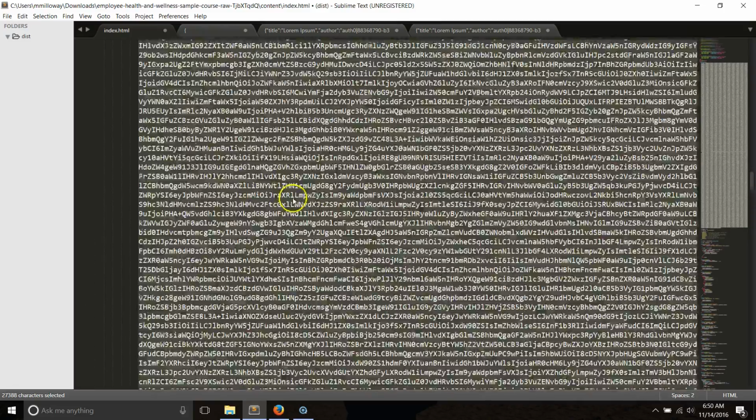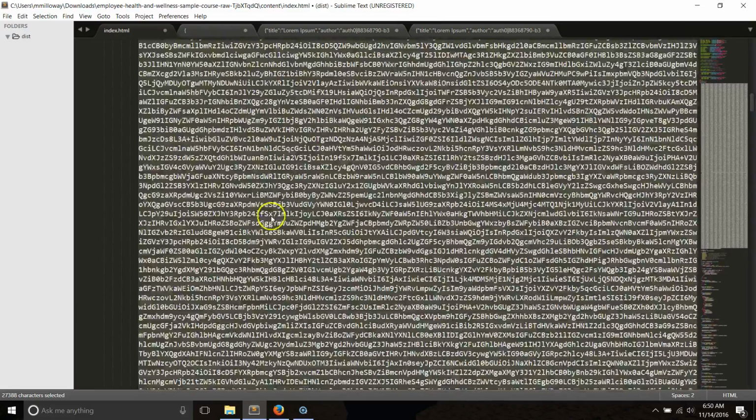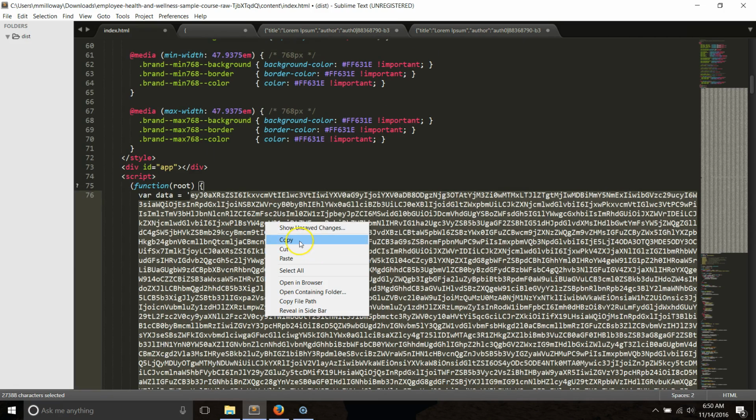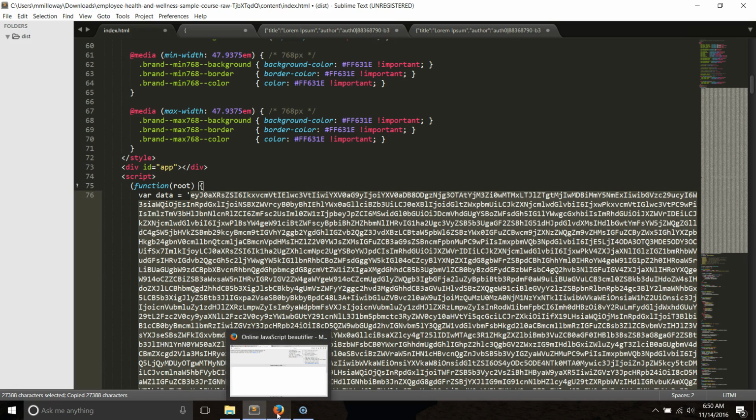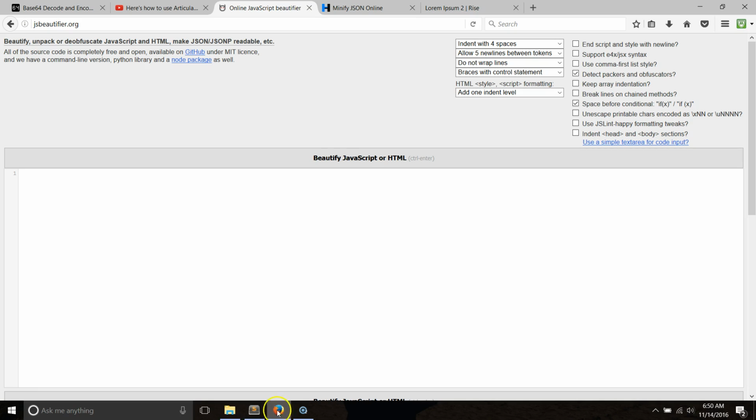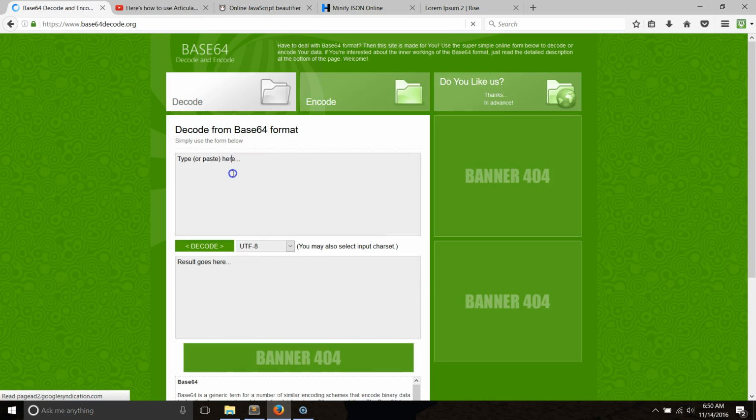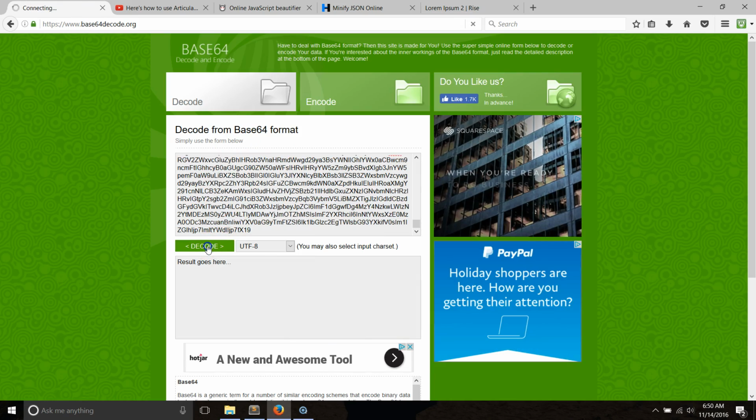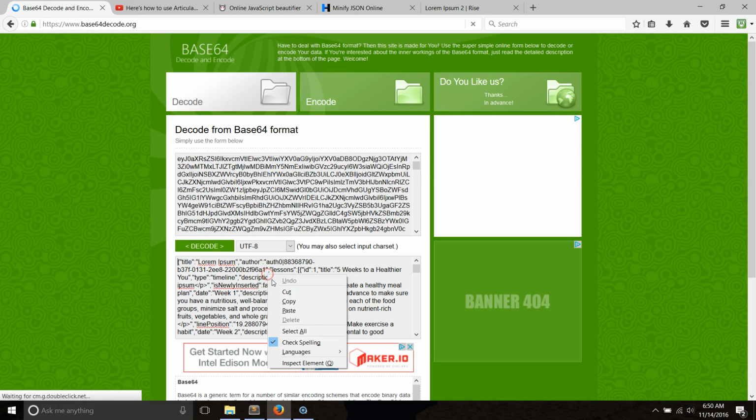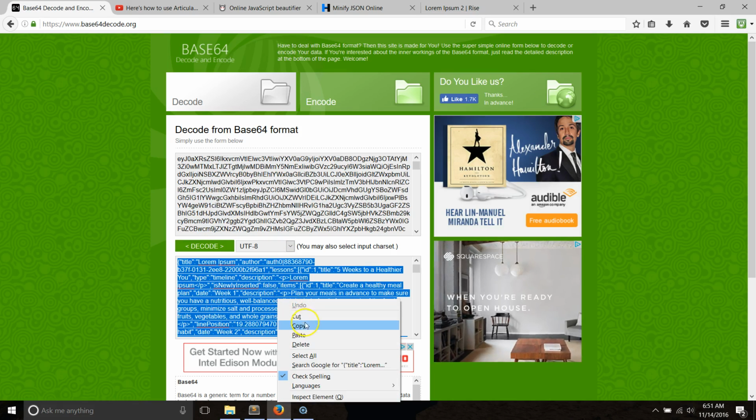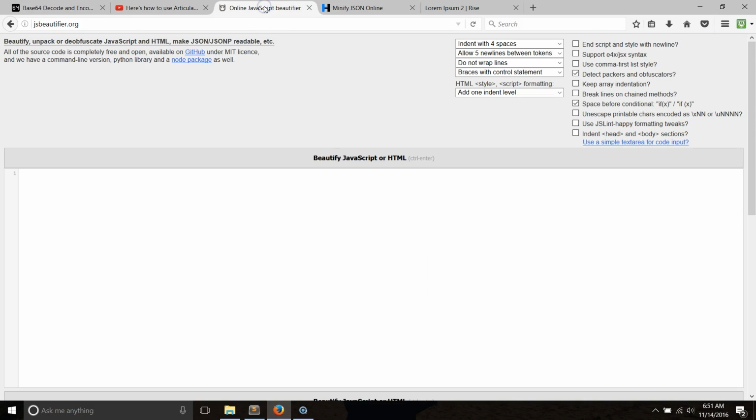So when we find the string here in our index.html file, we can copy this and, after we decode it, we can use an unminifier. So I'm going to go ahead and decode this for you using base 64 like we did before. I'm going to select the output that's decoded, copy it, and then I'm going to use a JS beautifier that's going to unminify that text that's all condensed that you saw in the previous tutorial.